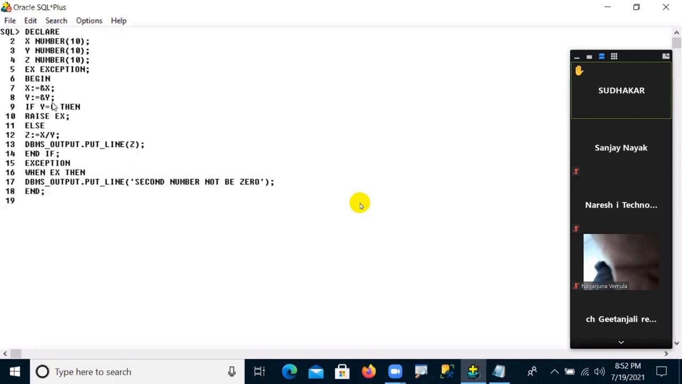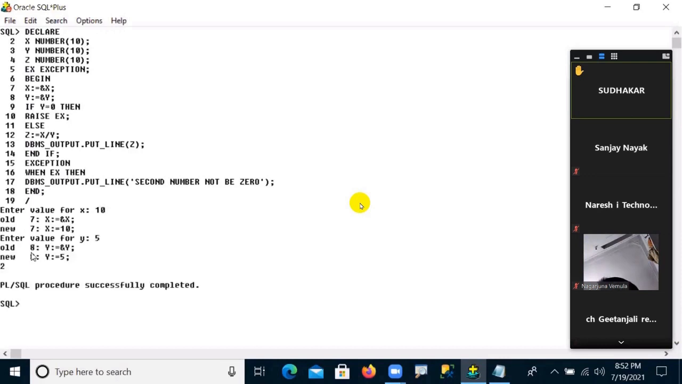So now we can see the 3 steps there. This is step 1, declaration of the user defined exception name, then raising the user defined exception name, and handling the user defined exception. Okay, let you see. So 10 by 5, the output is 2. There is no problem. Why?